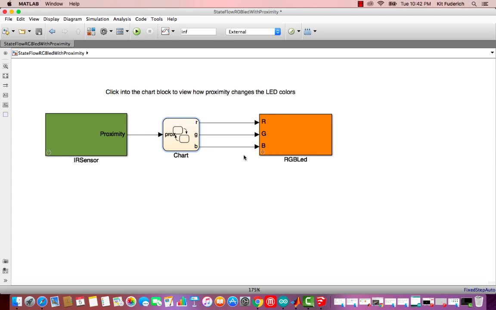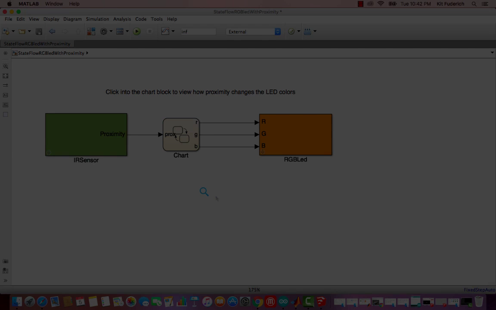my Simulink model in general, and then I can go ahead and think about, okay, which values do I want from the IR sensor, and what types or what values do I want for red, green, and blue on the RGB LED right there to produce the behavior that I want in my Mini-Q robot.